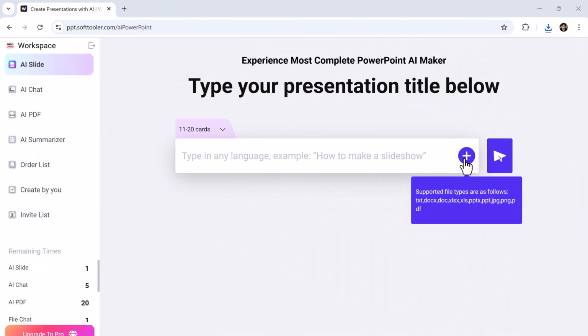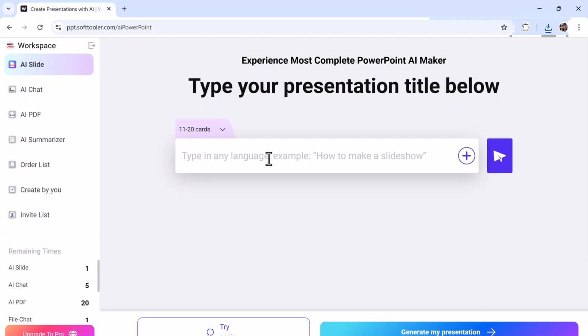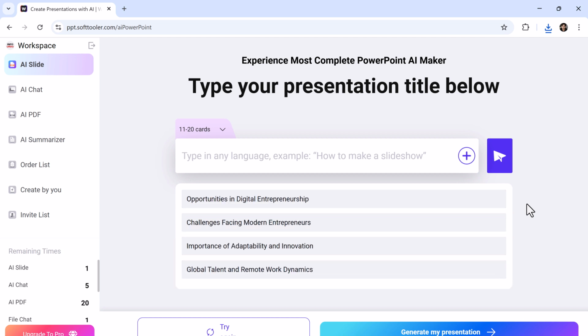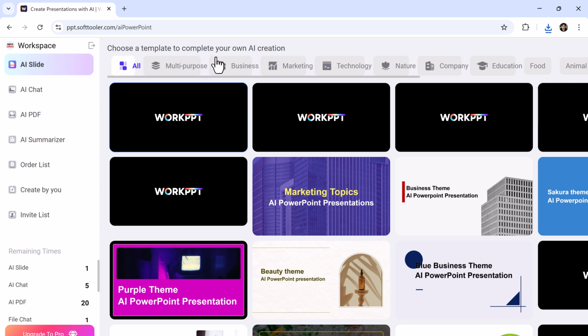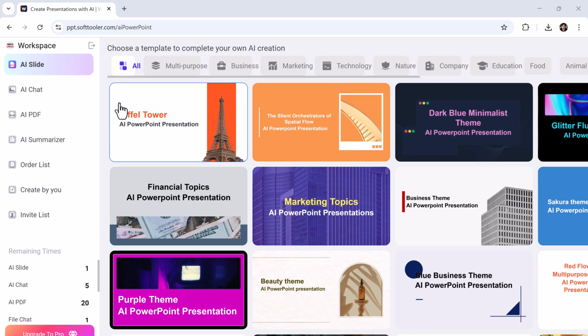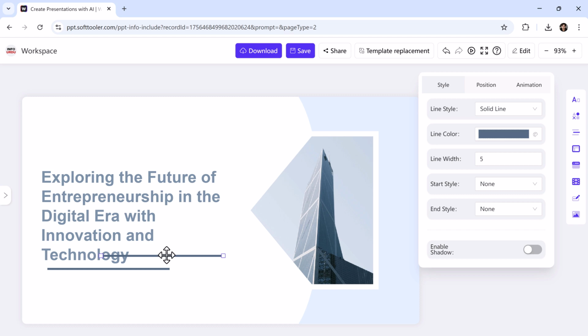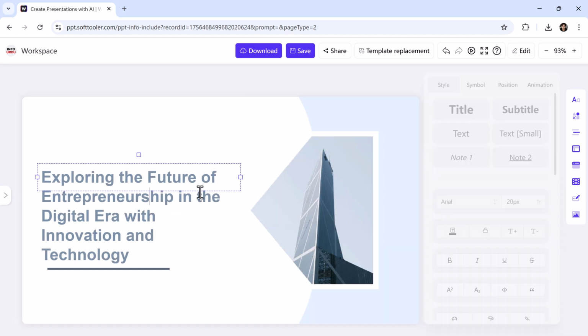Now let's explore how it works when uploading a file. From here, I simply upload a document file. Once uploaded, the tool will automatically provide you with different suggested topics for your presentation based on the content of the document. After reviewing, just click on Generate Presentation according to the document. Then, as before, choose your preferred template from the available options. And that's it, your presentation will be created in just a few moments.